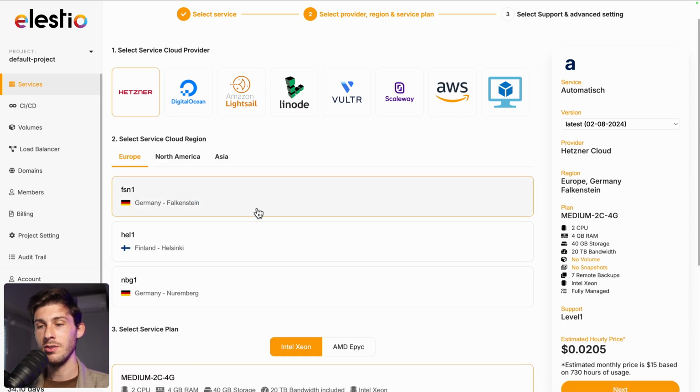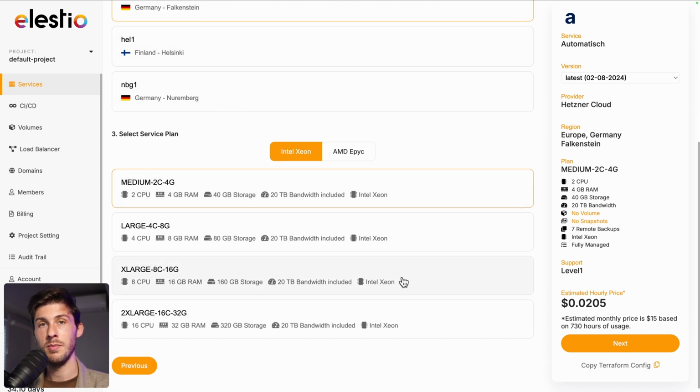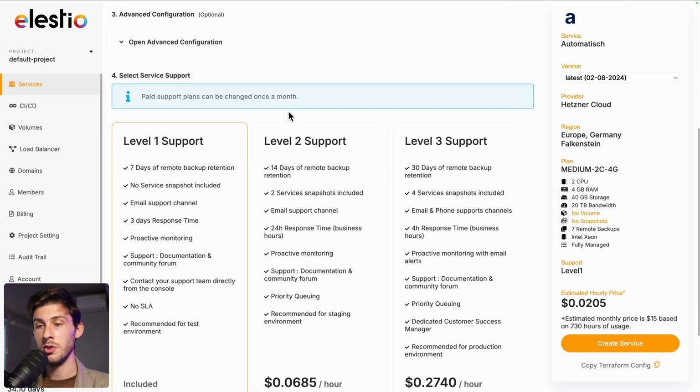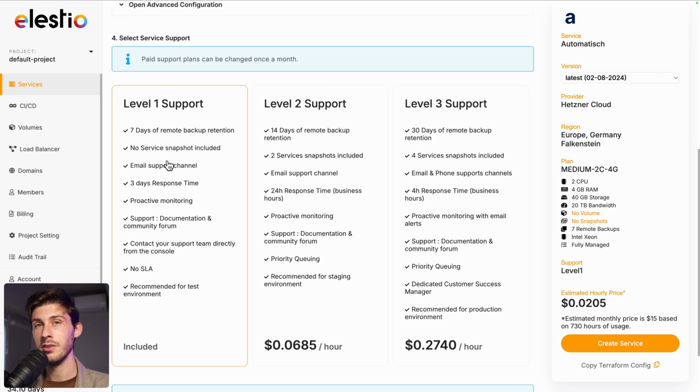I will choose Hetzner, then choose between the different regions and service plans based on your needs. Once you're good, click on Next. You have access to more advanced settings. Choose between the different level of support. I would keep the free included ones. And then we just have to click on Create Service.